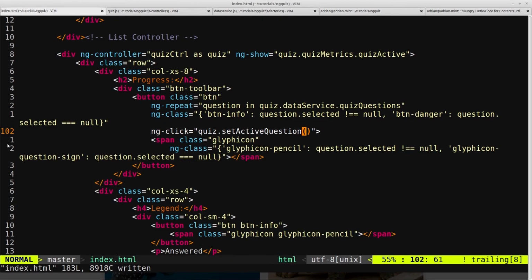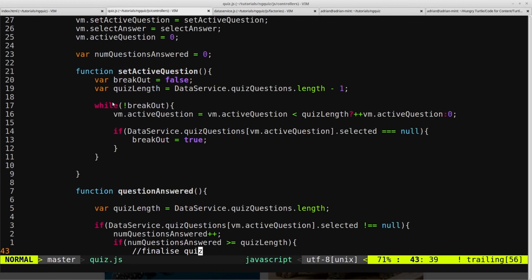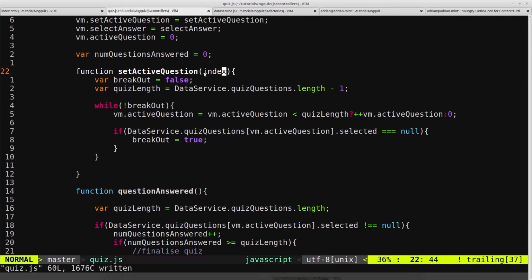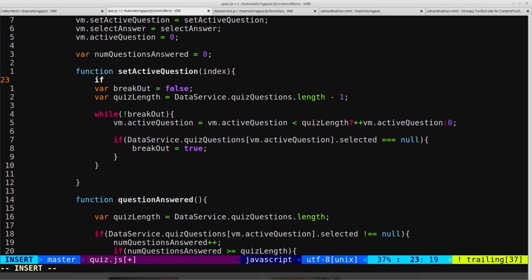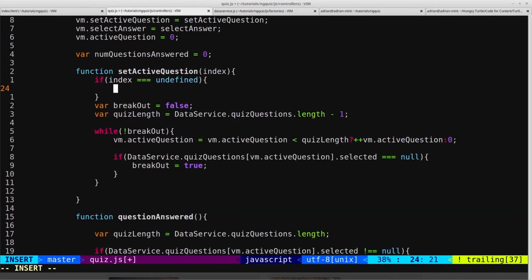So what we're going to do is slightly modify setActiveQuestion to allow it to be given an index. And if we do pass in an index, then it won't bother looping. It will just instantly set the active question to whatever that index is. And if we don't give it an index, then it will do the looping. So we're going to start off with a conditional that says if index equals undefined, that's when we want to do all of this logic.